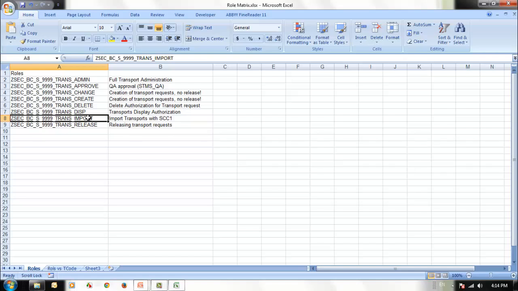Generally people use the development client. So if you want to transport some changes from your development client to the sandbox client in the same system, then you can use SCC1 and transport it. Then you have transport release. This is for releasing the transport request.